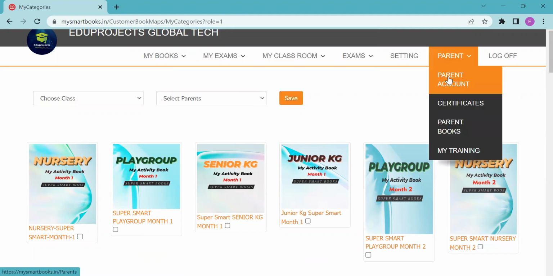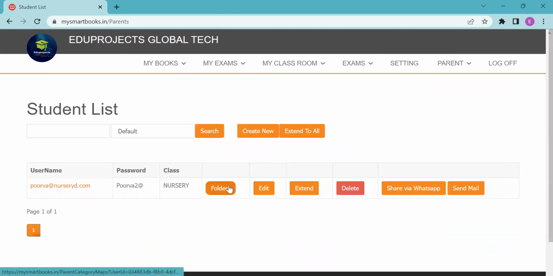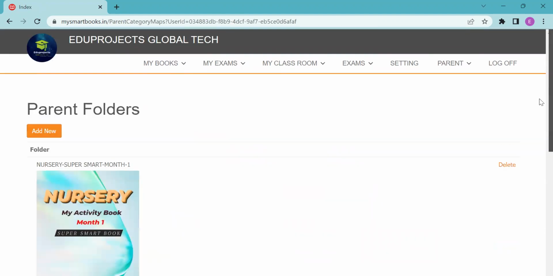I will just go back to the parent account again, and I will show you: once you click on folders, you can see the books here now, whatever books we have added to the child. So this is how you can create the student ID and upload the books to the child.